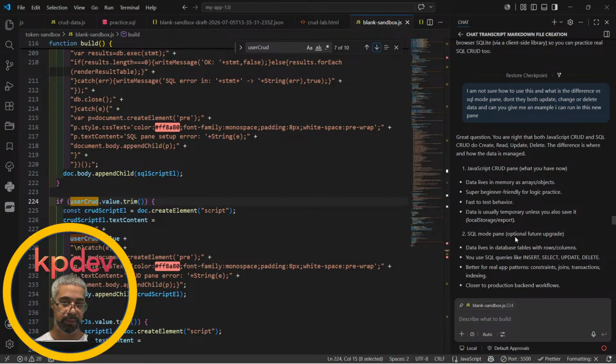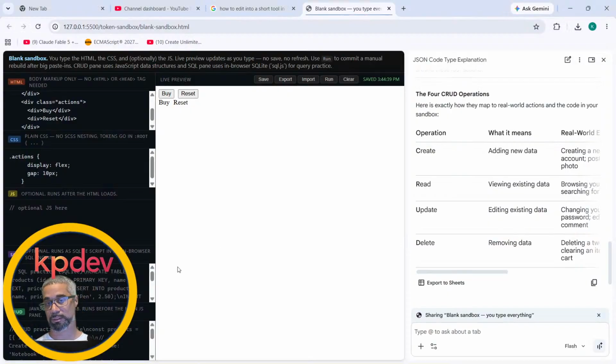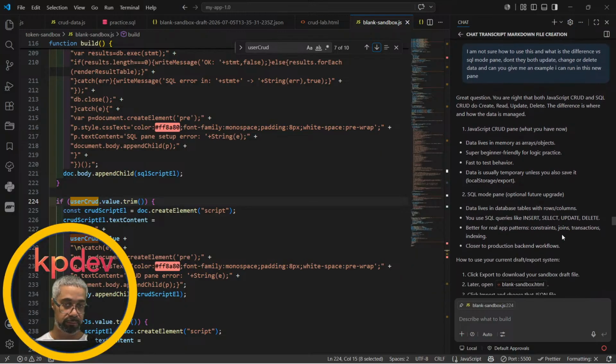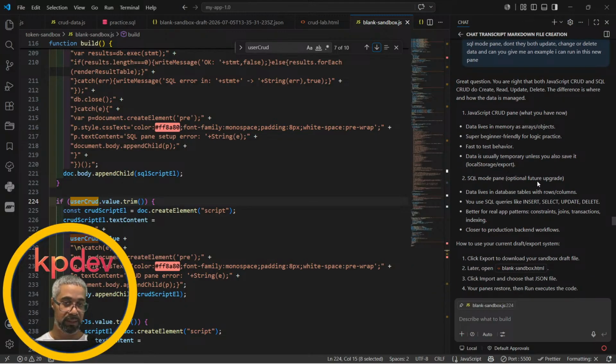Great, so SQL mode pane. Now we're talking about the SQL pane, which is this one over here, right? So SQL mode pane, optional future upgrade. It's funny how he says that we can upgrade it. Well, okay, so let's keep reading. Data lives in database tables with rows and columns. You use SQL queries like insert, select, update, delete. Better for real app patterns, constraints, joins, transactions, and indexing, closer to production back-end workflow.